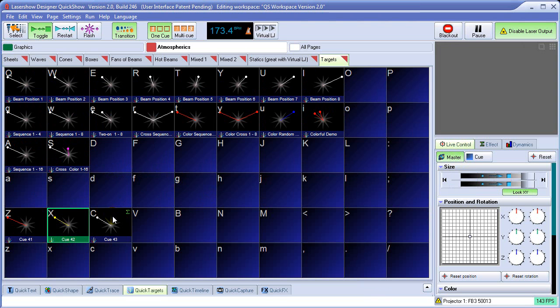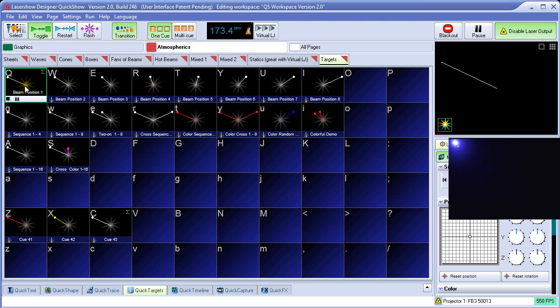QuickShow already has a number of built-in beam settings and beam sequences here on the targets page within the atmospherics category. The top line here has the first 8 beams, and they're just single beam positions. So if you click it, it will enable beam number 1, beam number 2, beam number 3, and so forth. These particular ones do not sequence here.